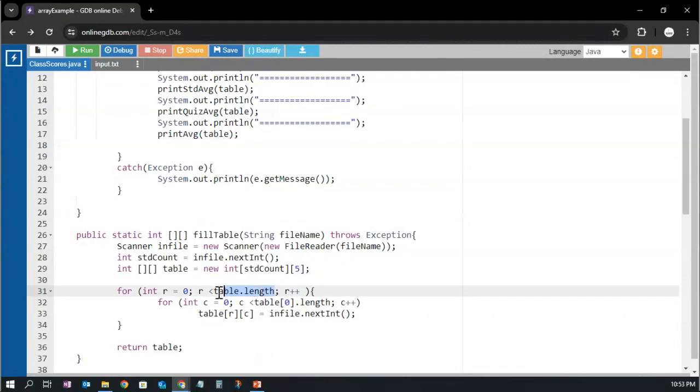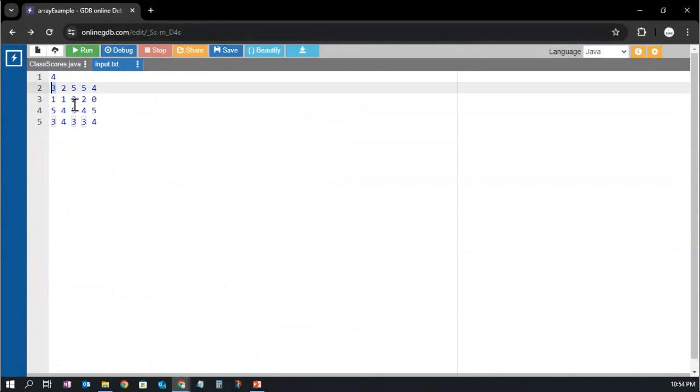Of course, I can replace this one by student count, and I can replace this one by 5 if it's fixed. But this will give us more dynamic sizing within our program. Now we go to read integer by integer. So the first one is going to be saved in the first row in the first column. Then the second one will be placed in row number 0 in column number 1. Then this one in row number 0 in column number 2, and so on.